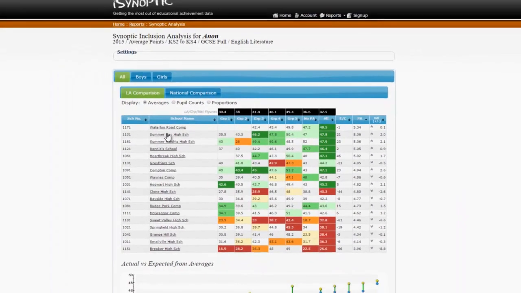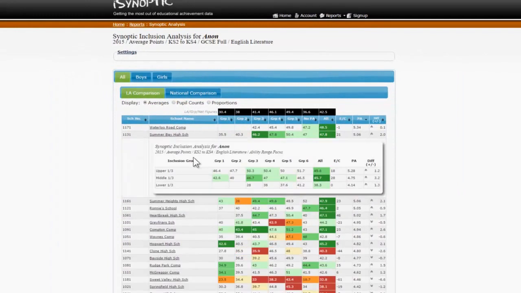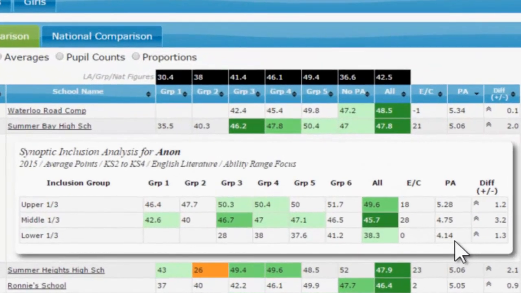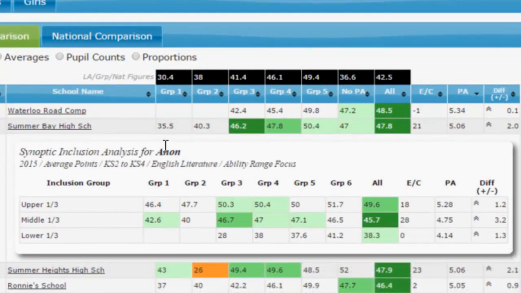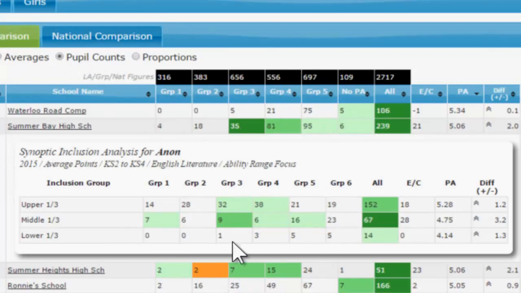If you click on a school in the list, this additional bit of information will expand into view. What this does is it essentially takes the Group 1, Group 2, Group 3, Group 4 and Group 5 and splits it, pulls it apart into 18 prior attainment groups. The lower third, 6 groups, the middle third, 6 groups and the upper third, 6 groups. If you click on pupil counts, it shows you the number of pupils that reside in each of these groups.